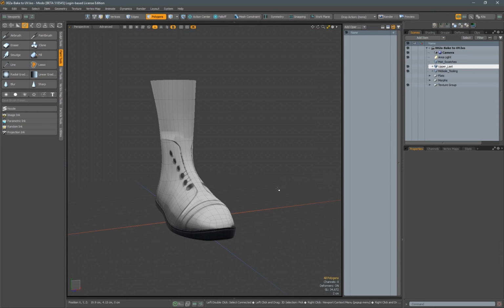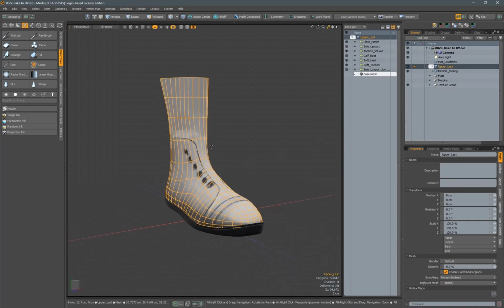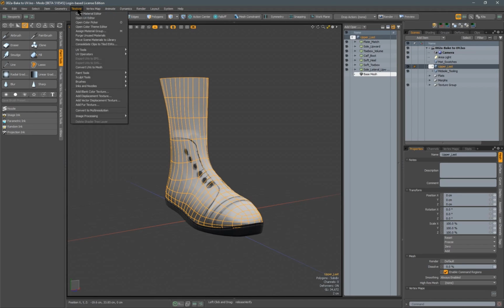Now that we have that texture on the other UV set, what we need to do is flatten out our mesh so that we can use curves in a 2D space and project them into the UV space back onto this last that we have here. So let's get that going. And the way to do that is to select the last, and we'll do this in item mode, go to the texture menu, and then say convert UVs to mesh.